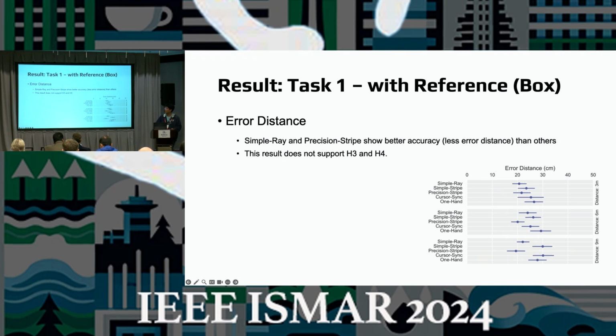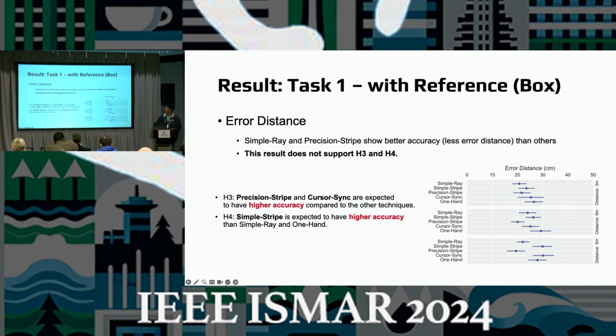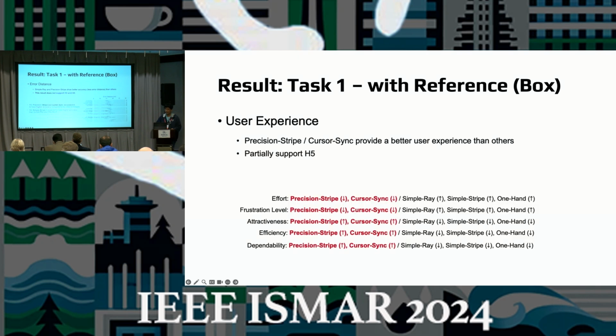From the error distance result, we know the simple A and precision strip show better accuracy, that means less error distance than others. But this result does not support hypothesis 3 and 4 about the accuracy.